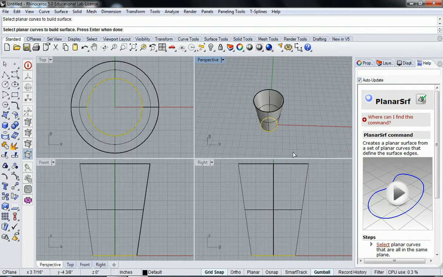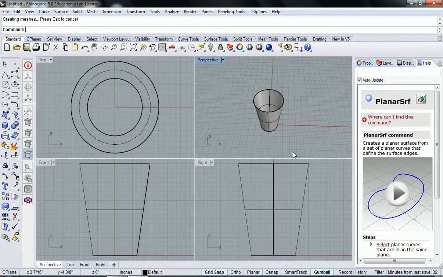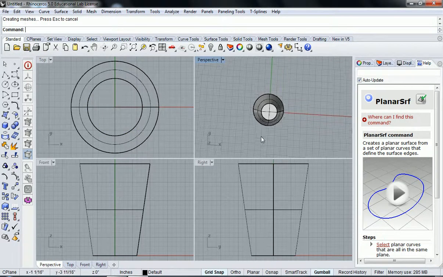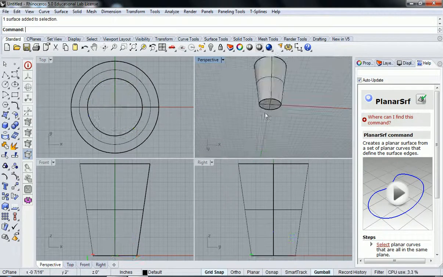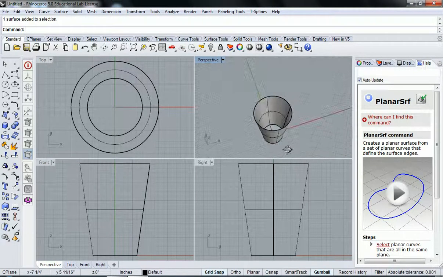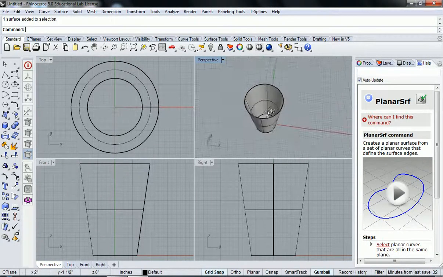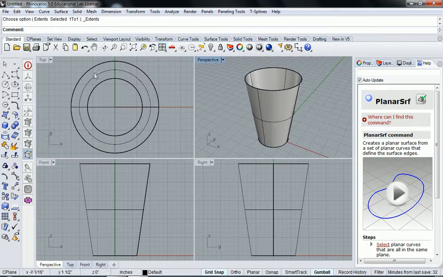So we're selecting curve. Now that it's highlighted, what is it asking? Select planar curves to build surface. We did that. Now press enter. Now if you orbit, you'll see you have a bottom on your cup. If you look underneath it, you'll see that it's there. We got a full cup going. It's looking good. So I'm going to go back like that, and I am going to pause this video now.